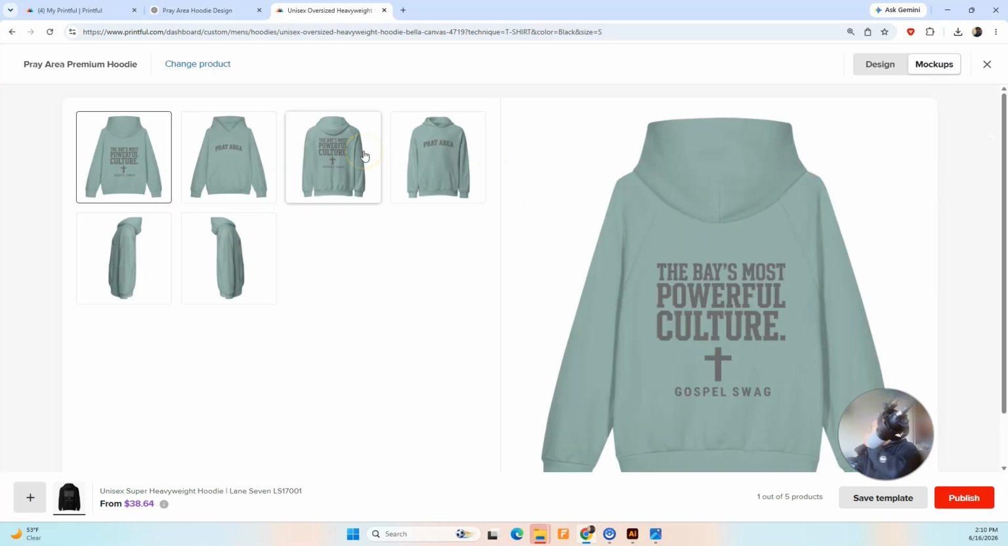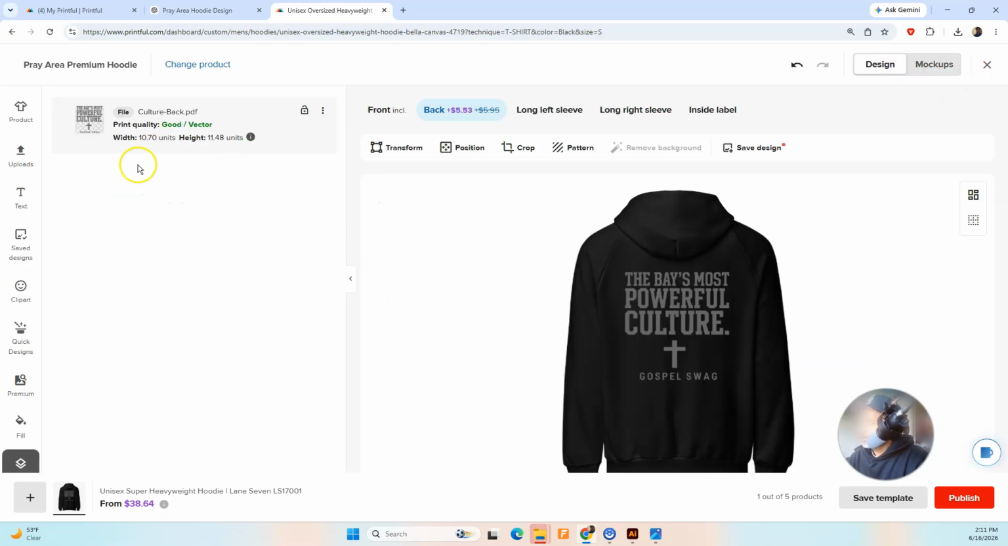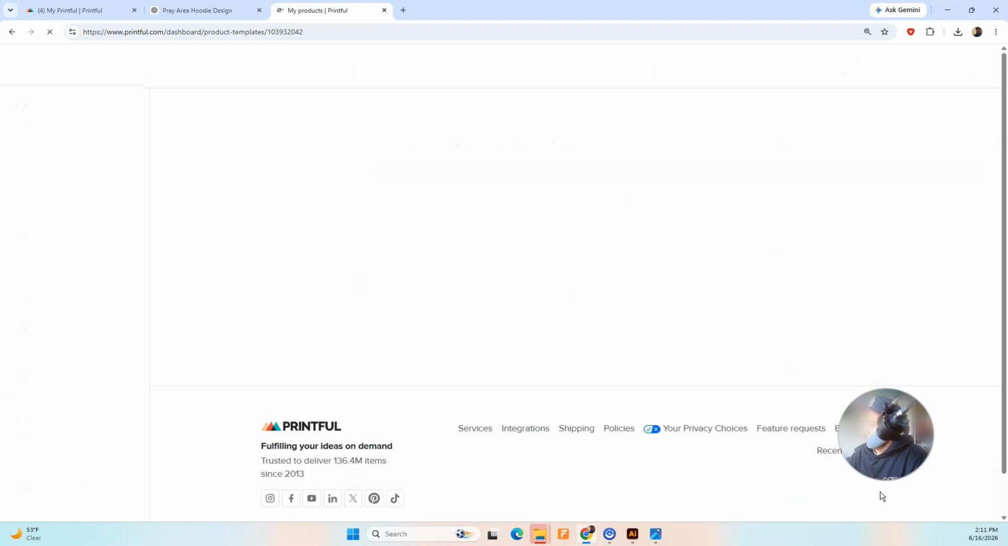Oh man, that's fire. You could even change the color. But that's sweet right there. That's sweet. I don't know why, but I like those colors. That's fire. All right, family. Let me see if I can see how the black one looks. Let's save it. And then we'll get ready to wrap it up here.